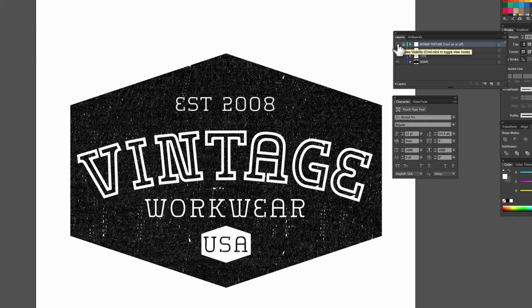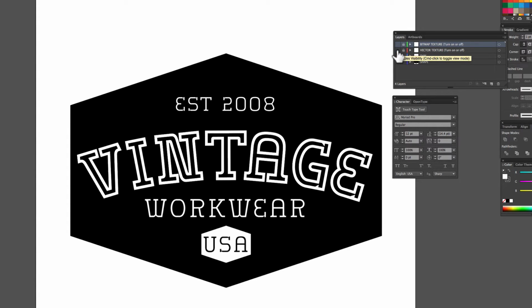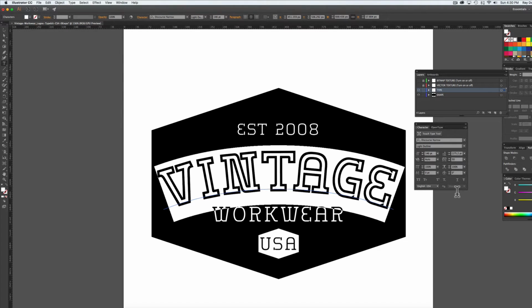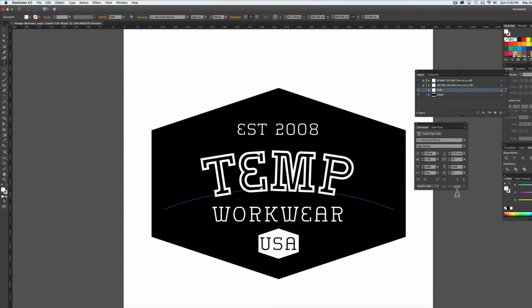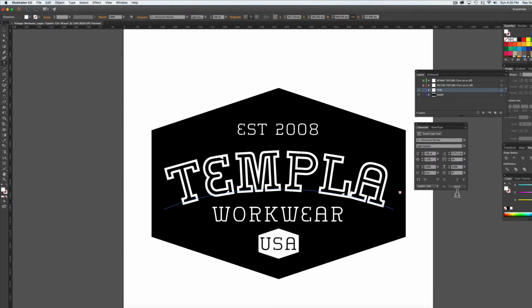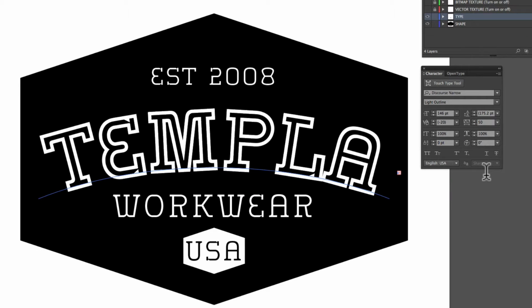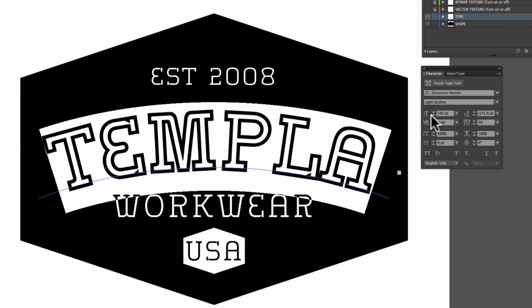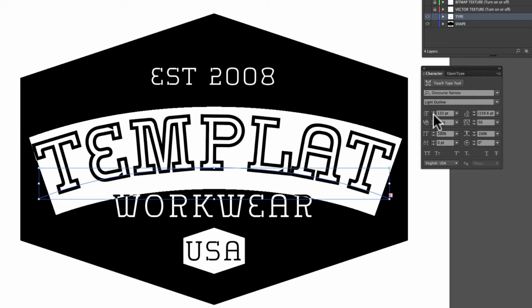And if you don't want any of this distress texture, you can just turn off the visibility of those top two layers. To edit the type, just highlight the type layer and get your type tool, and you can change the wording. So let's just change this to template. And you'll see the word template with this font size is a little too big. So what we need to do is highlight all of that, and let's just shrink down the font size.